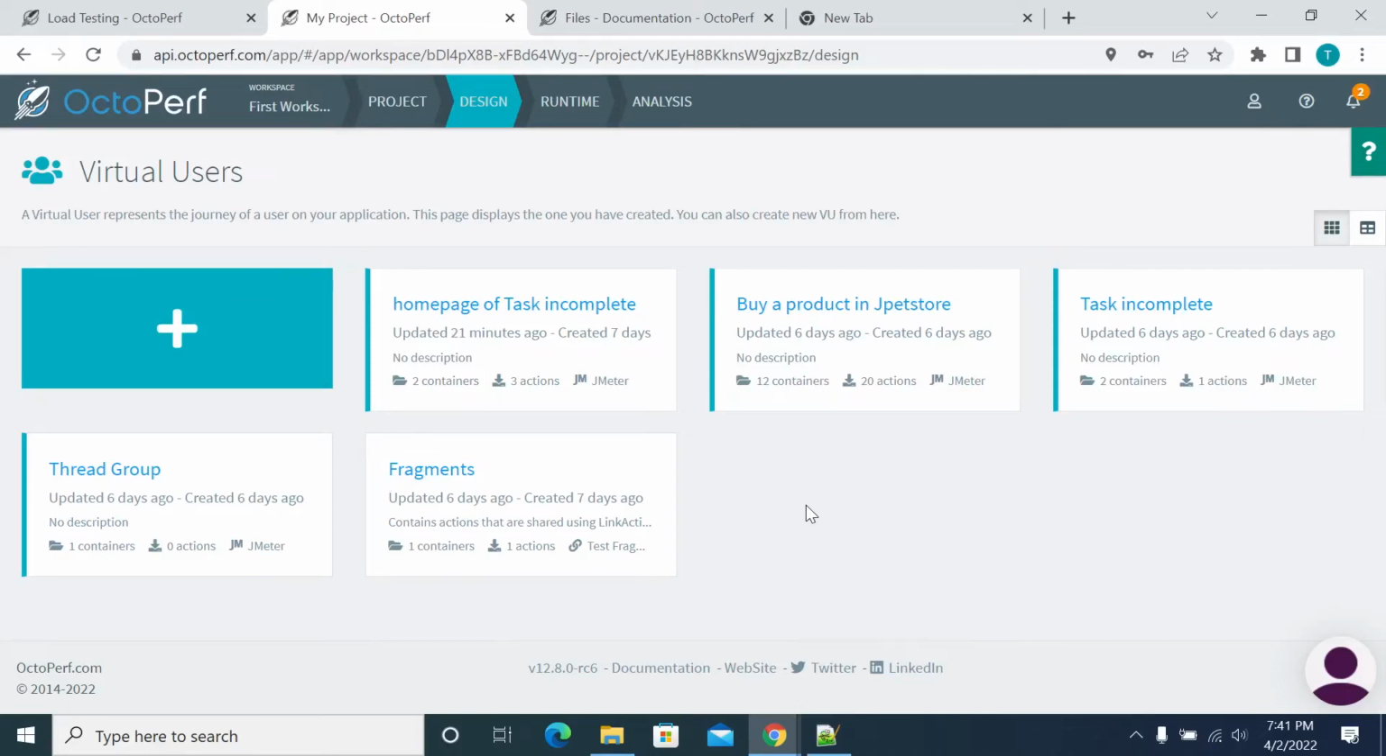Hi everyone. In this video, we will see how to integrate InfluxDB or Graphite into your scripts using OctoPerf. We have a feature in JMeter that is the backend listener. By using the backend listener, we can get the metrics to our respective servers. If you want to add those listeners to your script, we can still use those.